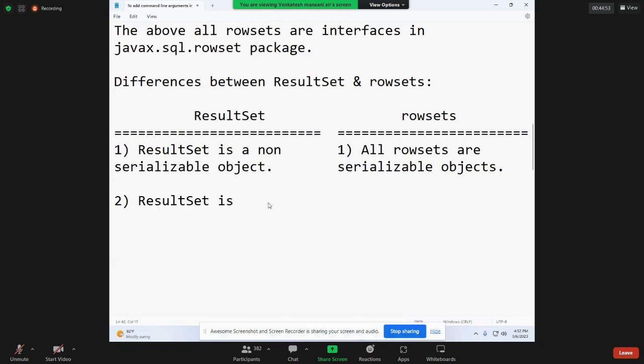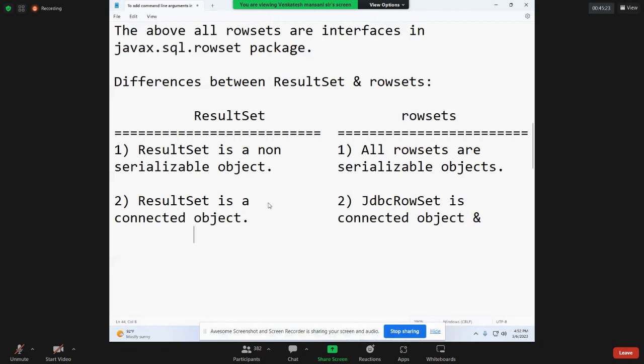result set is a connected object. JDBC row set is a connected object and the remaining row sets are disconnected objects.